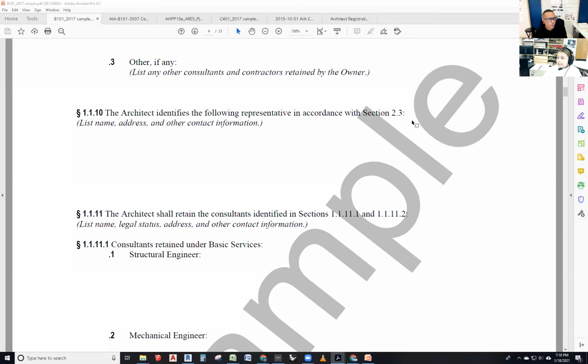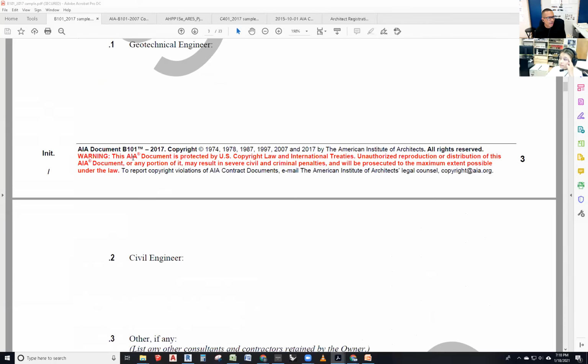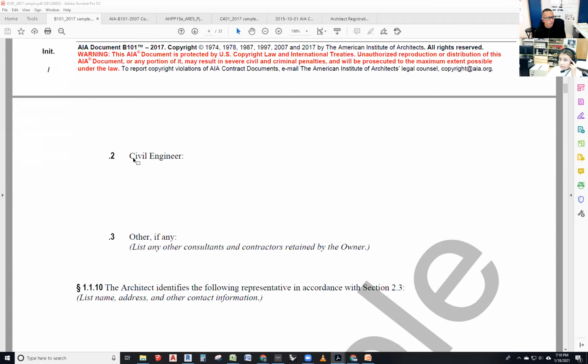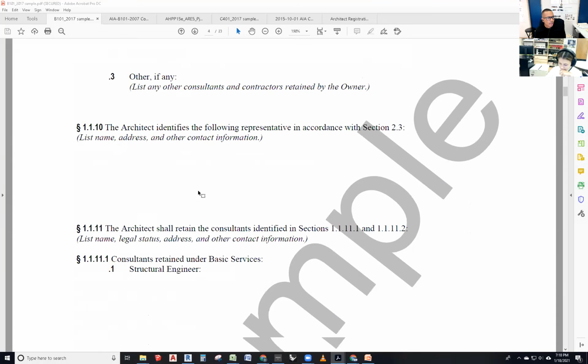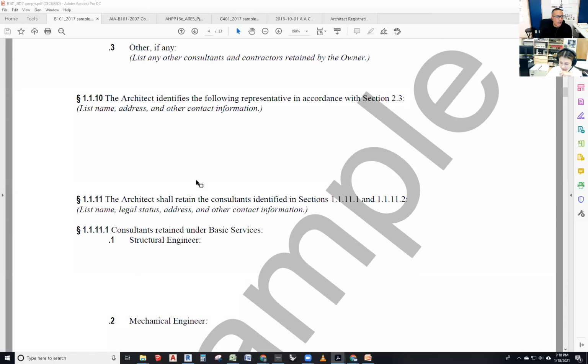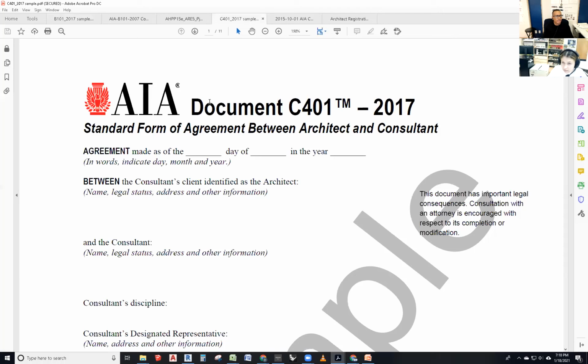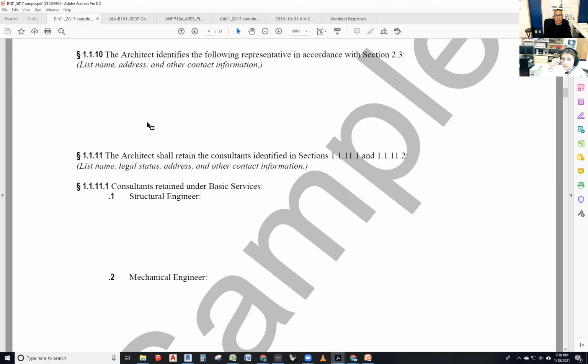All right. So we have already spoken about the article 1.1.9, which Miranda has explained why it's so important that the owner gives us this. Then we also spoke about who the representatives are. Then we go to 1.1.11. The architect shall retain the consultants identified below. So the different consultants that we will be using, and these are the ones that relate to our good friend, the C401, which is this contract right here. All right. So that outlines those consultants.